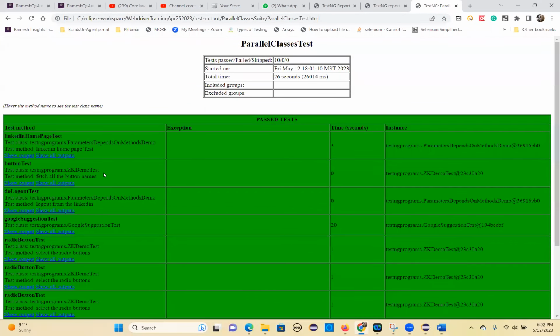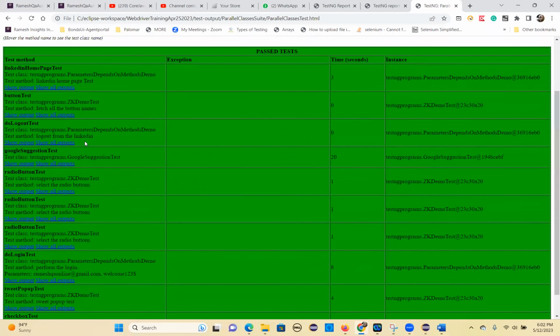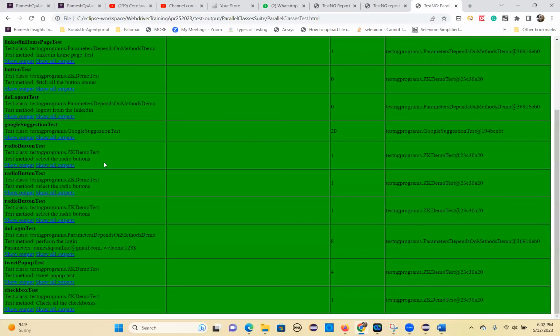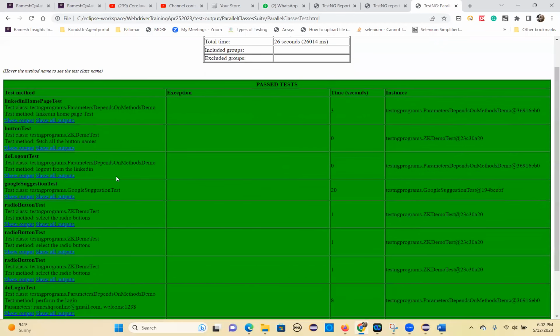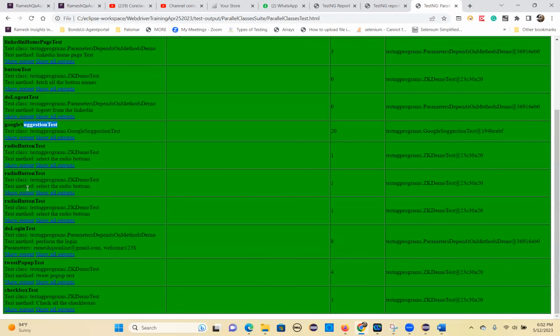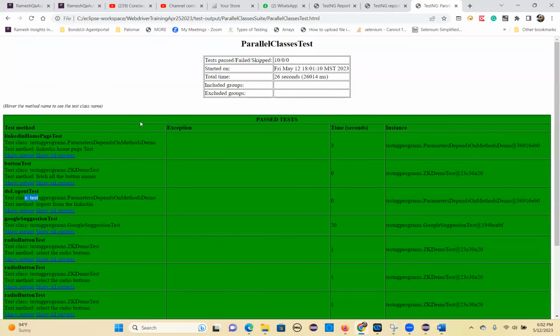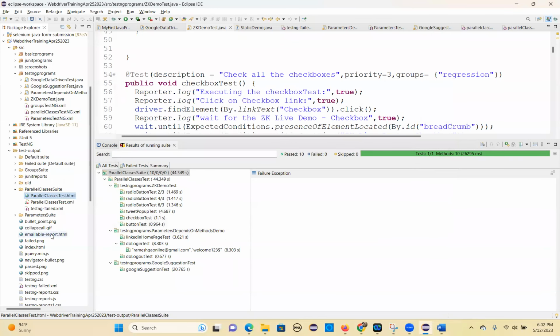See that. Class wise, you can see all one by one. Passed, failed, everything you can see. Google citation test, ZK radio, ZK button, do login, feed pop-up, checkbox test, do logout, but it's not in order, but you can go to the emailable report, which will give you nicely.